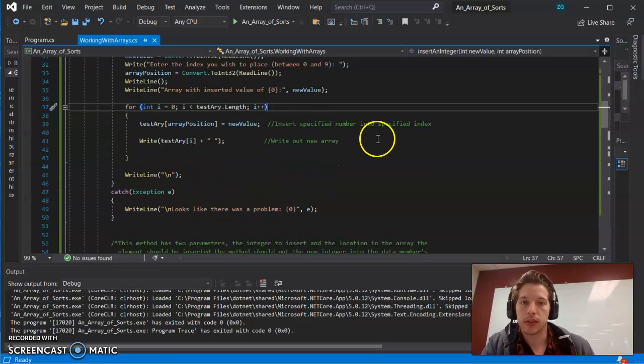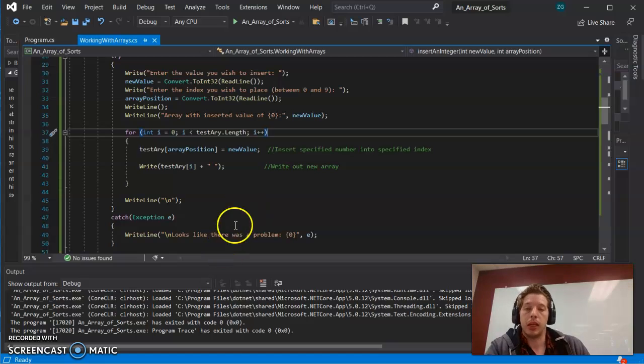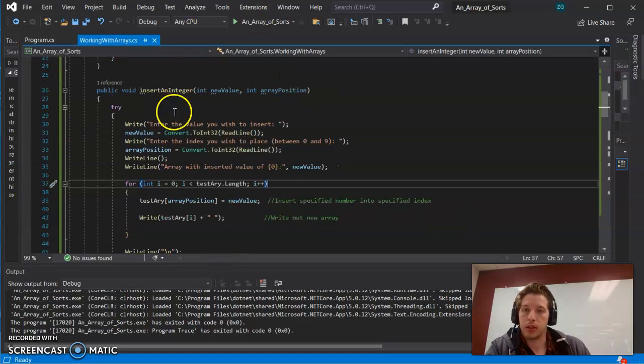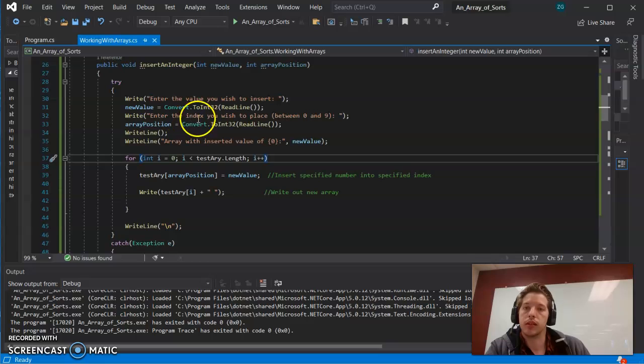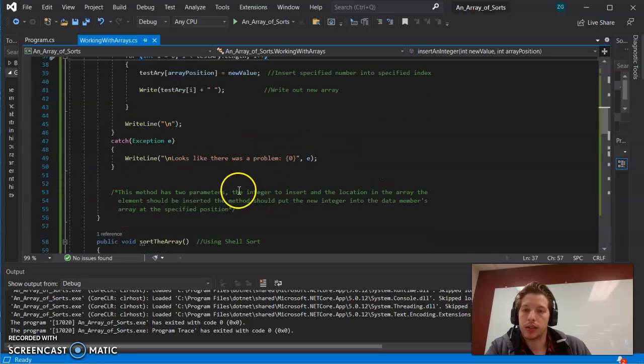That's pretty self-explanatory. And then I do a try-catch block in case a user, or me in this case, enters a number too big for an integer or anything out of bounds of the index.